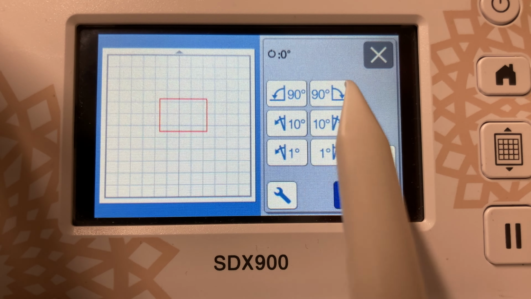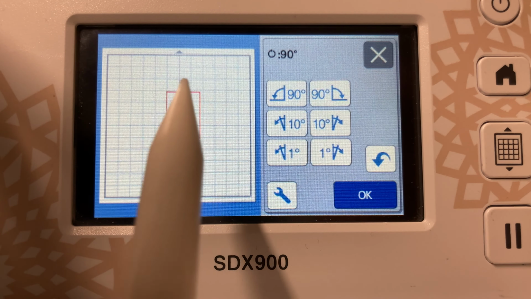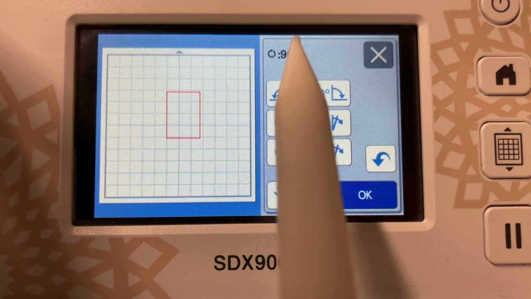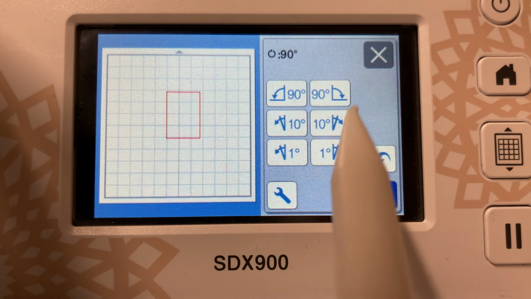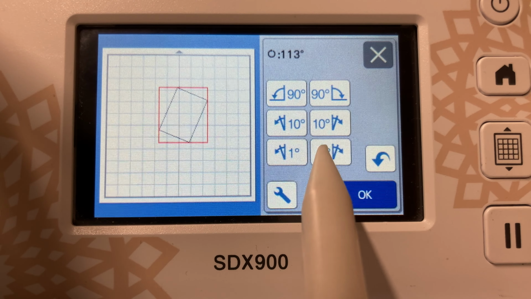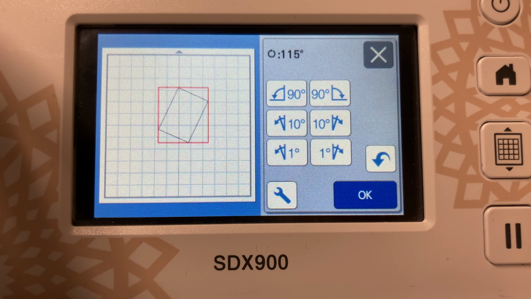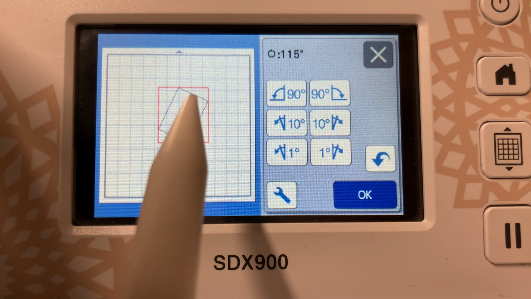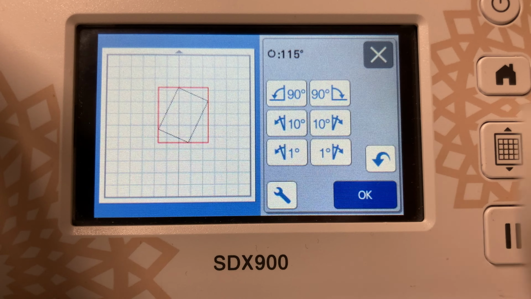So say if you go clockwise, so it's saying 90 there, and it's just moving your object to 90 degrees or whatever degrees you want it to be. So let's say we do another 20 and then another 5. So we've moved it 115 degrees clockwise. But if we'd started at 0 and gone anti-clockwise, it would take 115 from 360.